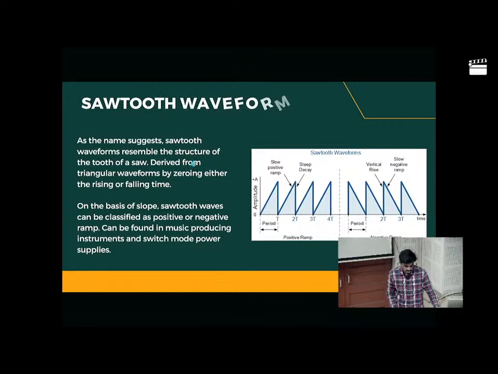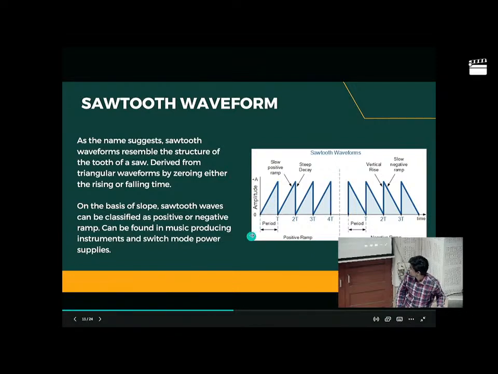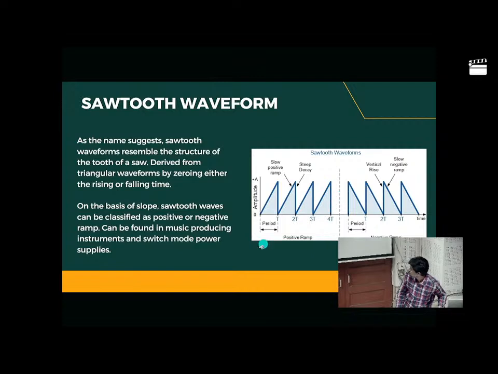And a very special and famous derivation of this is the sawtooth waveform. It's basically either doing a falling time to 0 or a rising time to 0. So it only has one ramp and then immediately falls. It also finds similar uses, even more uses. It's very popular in music production instruments, because of its harmonic contents that we'll be discussing later.